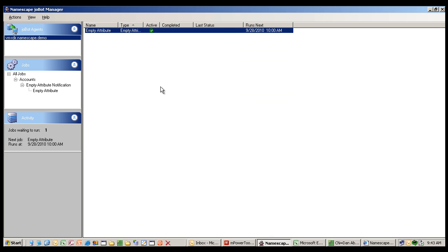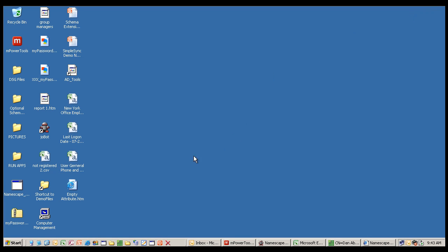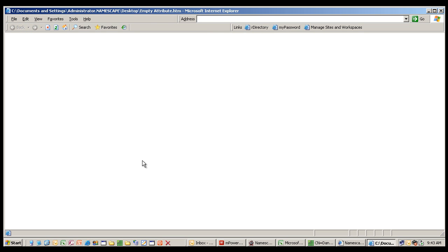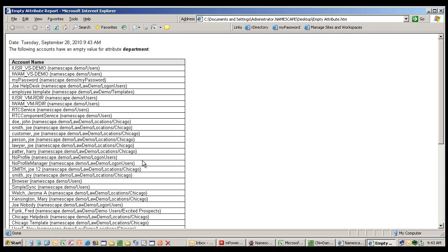Okay, so now that job is set, it's scheduled to run. I'm going to go ahead and run the job now. And in a minute it'll be completed and we'll have a file that'll tell us who has this empty attribute. And now the job's complete. So minimizing to the desktop. Here's our empty attribute HTML file. And now we have a list of all the accounts that do not have that attribute completed for. This is really helpful for, like I said, phone numbers, addresses, or even perhaps password profiles.